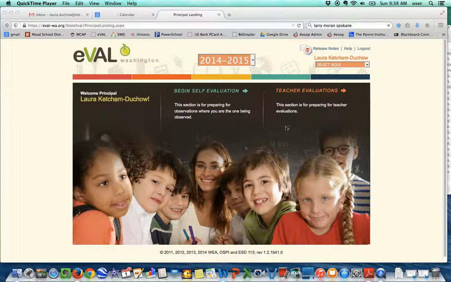So this is what I see when I log into eval. Now, you don't have to use eval. You can do what I'm doing on paper. Many of you have set up actual physical file folders with one file folder for each criterion. I did not do that. I decided to do it all electronically because almost everything that I do is electronic or digital. But again, remember, you don't have to do that.